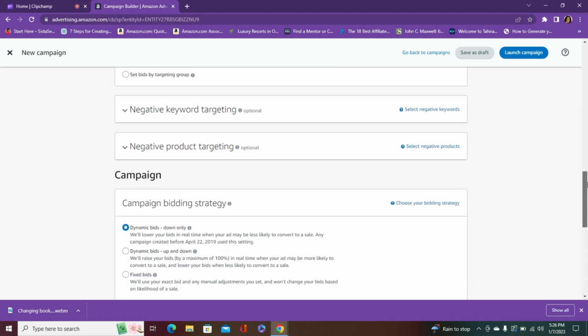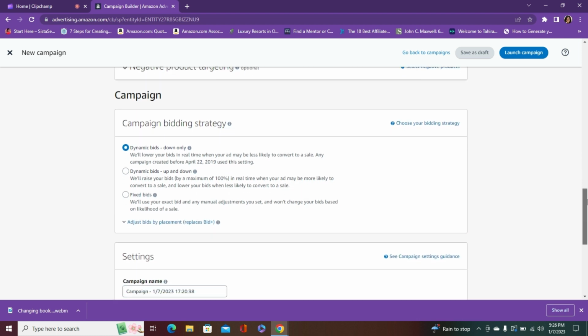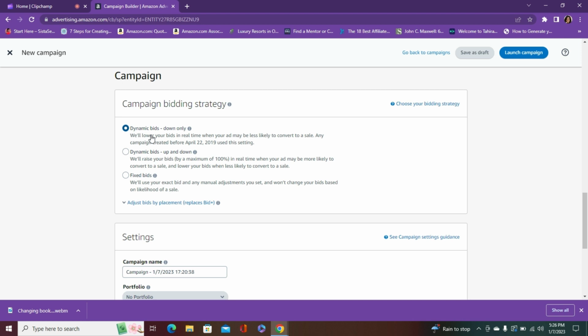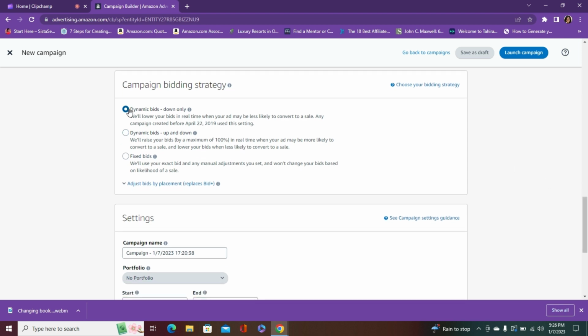Okay. You can skip the other stuff, negative keyword and product. I don't use that. Then you want to make sure, this is very important, to click dynamic bids down only, because if you keep it on their recommendation, then that means they can go up to 50 cents or whatever they think, and then somebody clicks on that and you have to pay for that, and that could really eat up into your royalties. So I always do dynamic bids down only.